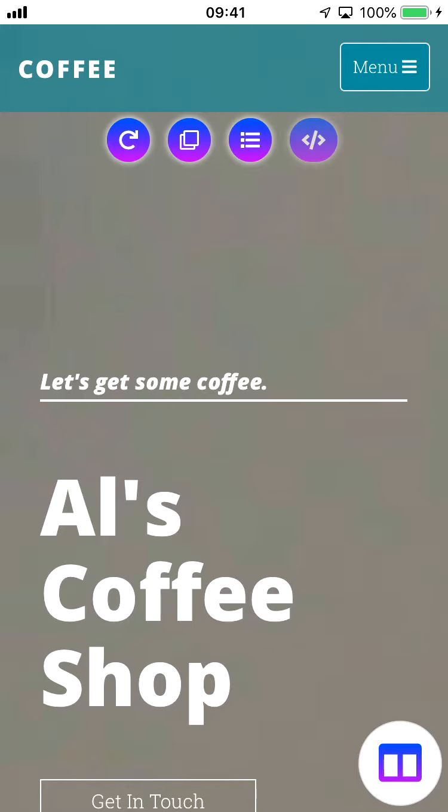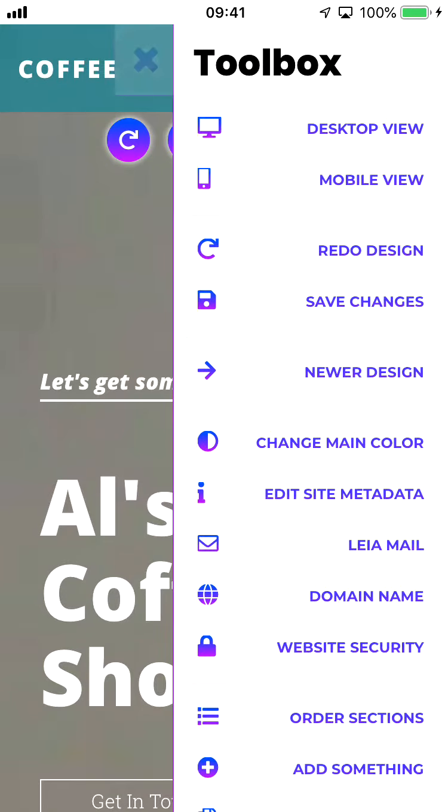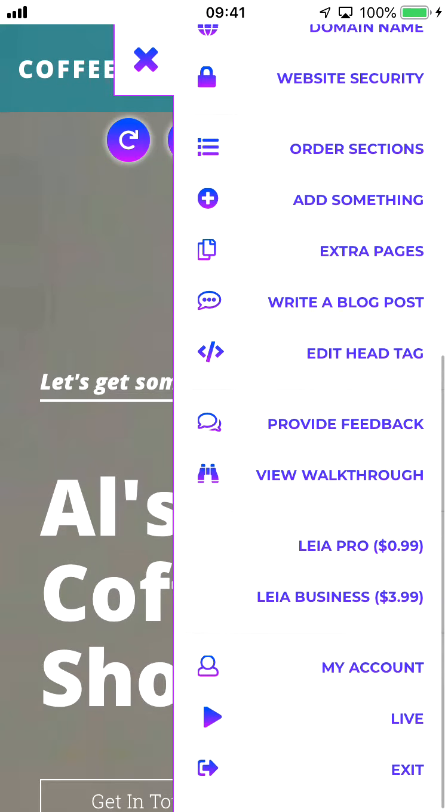So you can do that from the My Projects page of the Leia app, or you can just tap this toolbox icon and scroll down to Leia Business, where it shows you the current price point that we have it at. One of the coolest things about Leia Business is that if you pay for it annually, you get a free domain name and a free SSL certificate for your site. So for just $40 a year, which is what it comes out to, you get every single thing that you need to have a professional, clean-looking website at your own custom domain name.